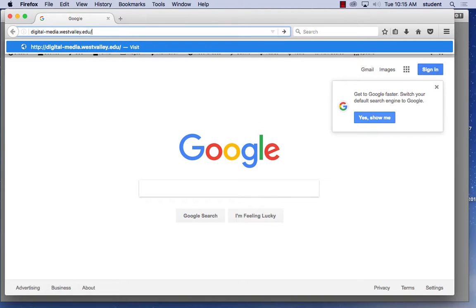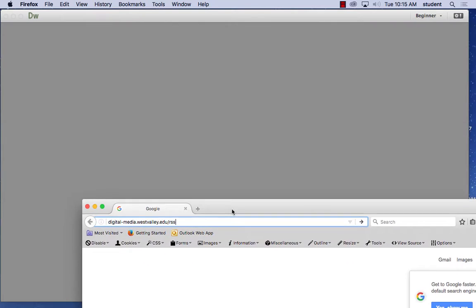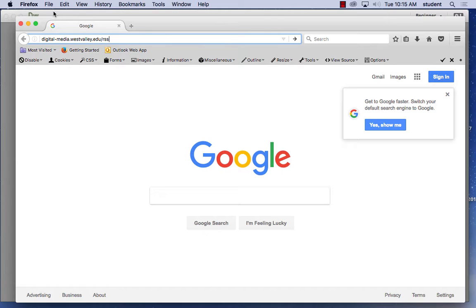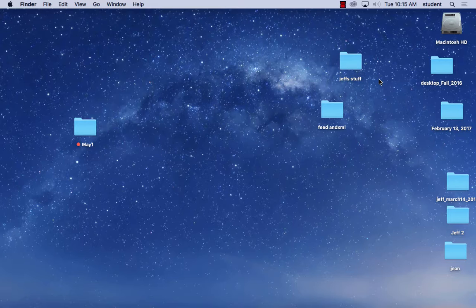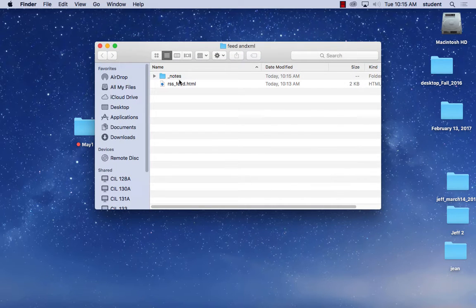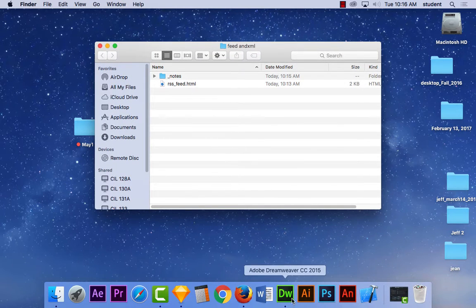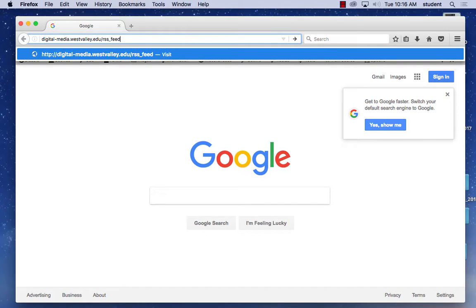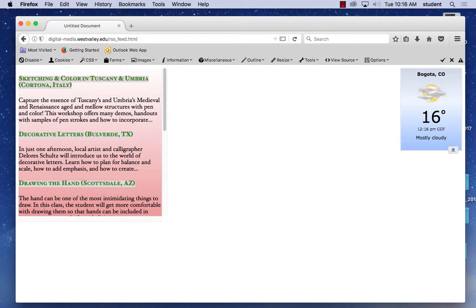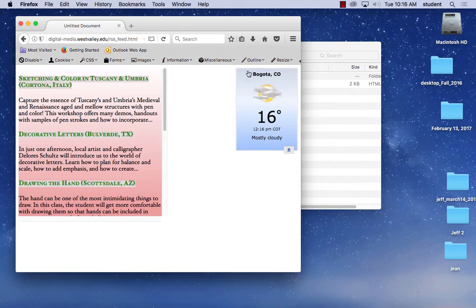What did I call it? RSS. What did I call it? Feed. Was it all one word? Now I can't remember what I called it. RSS underscore feed.html. And see, now it shows up. Okay, so it kind of needs to be on a server for it to do its thing.